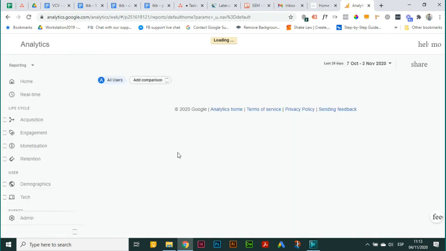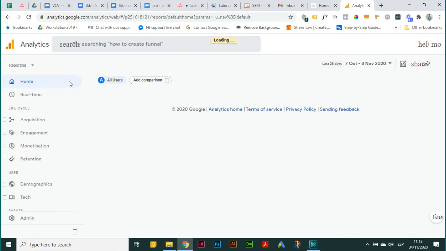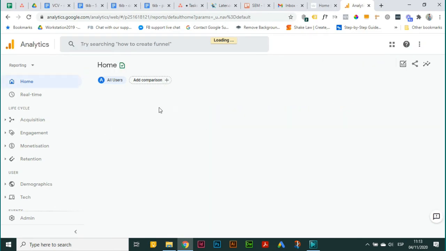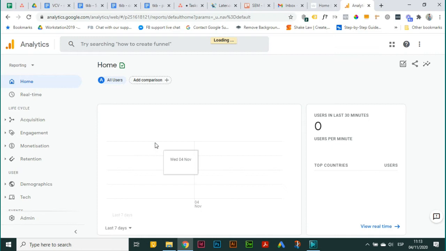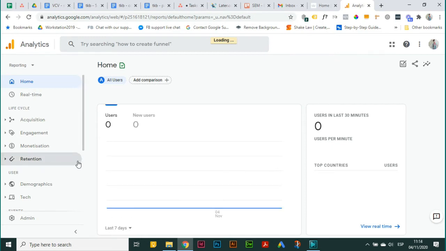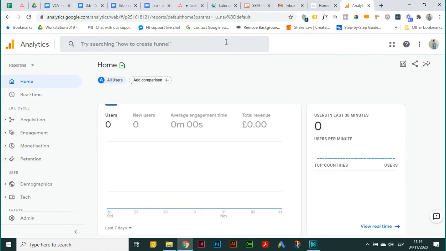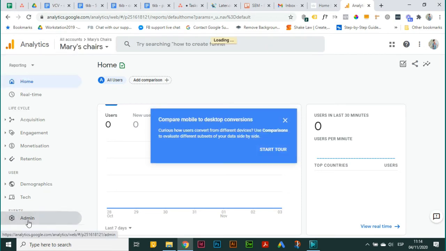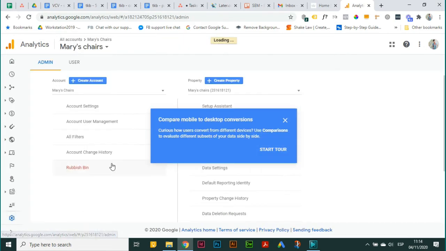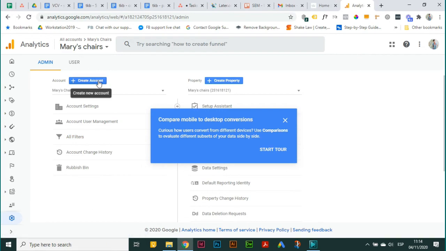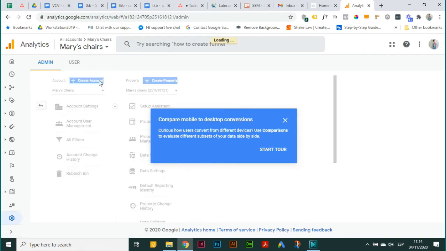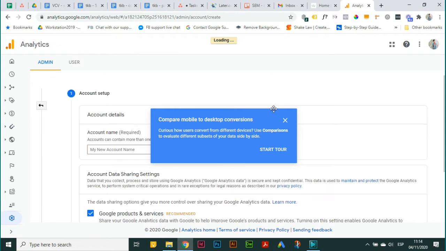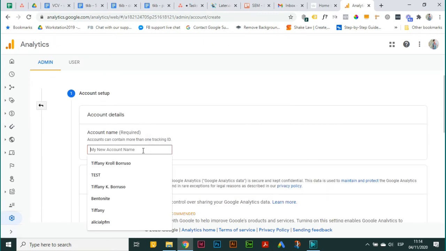And you will most likely not have any of this information that I have because I have various accounts. So this will be blank. I'm just waiting for it to finish loading. Right, so you would go on the left-hand side, the admin panel, click on create account, and you would follow the steps.